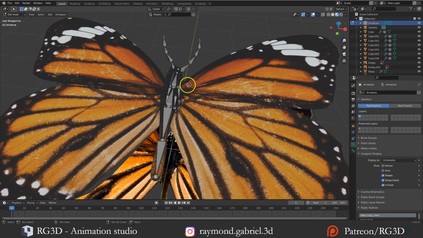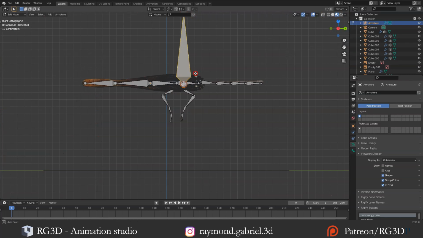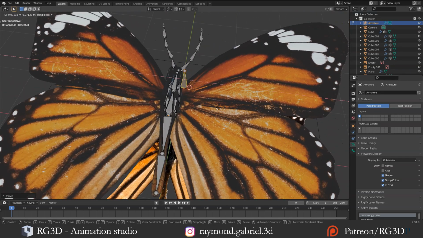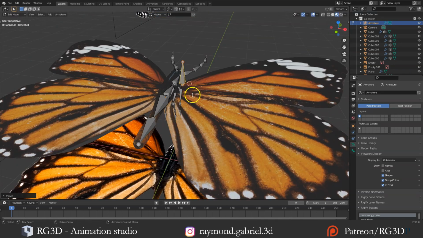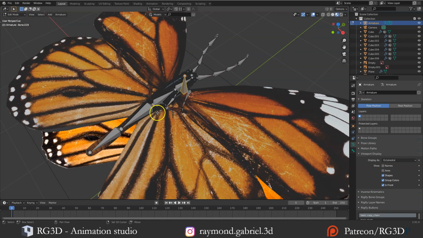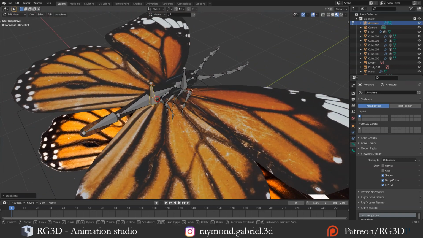Press Shift and right click to put the 3D cursor on the wings. Press Shift A to add a bone for it. Scale it down and put it at the beginning of the wing right here. Okay, now press Shift D to duplicate it for the lower wings. Press Y to lock it on the Y axis and put it right here.